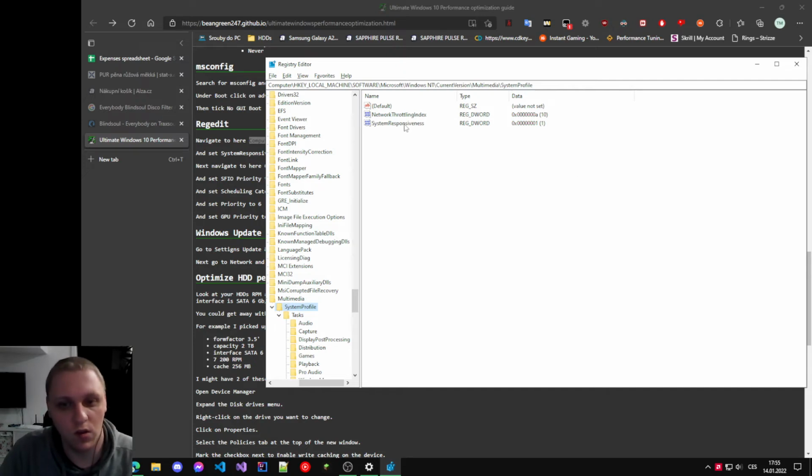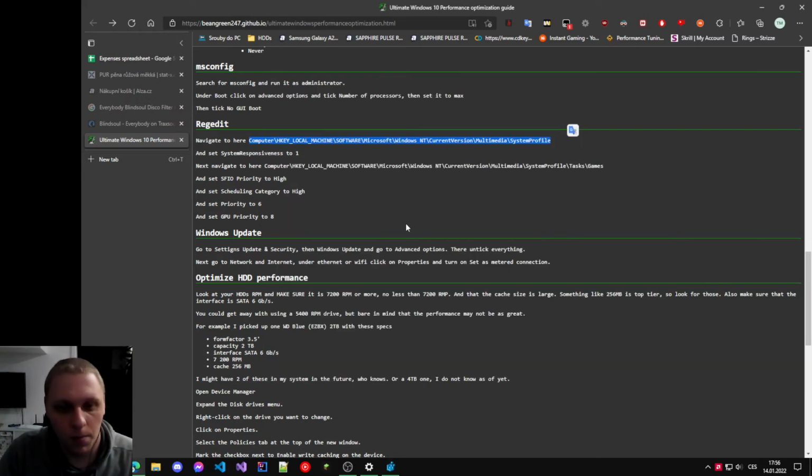Under profile, set system responsiveness to 1 and network throttling index to 10. If it wasn't set already to 10, set it to 10. And system responsiveness, I believe it was at 10 originally, set this to 1. This makes a pretty big difference.